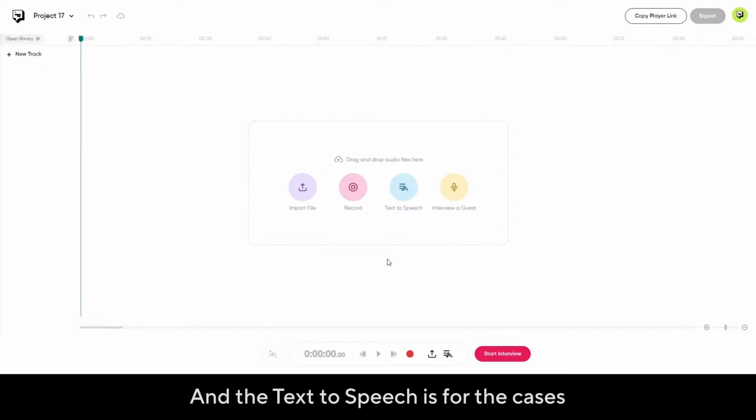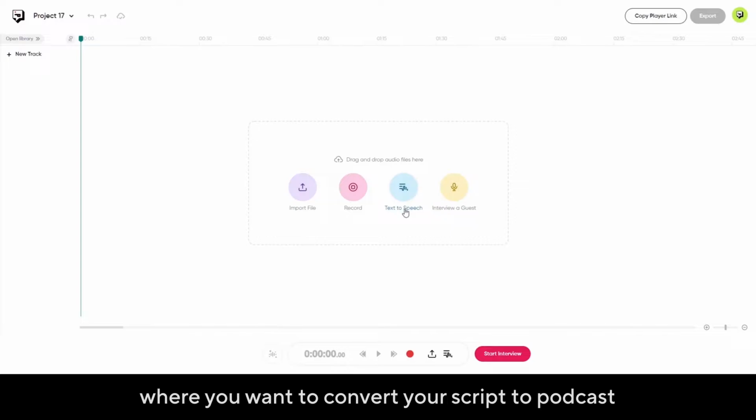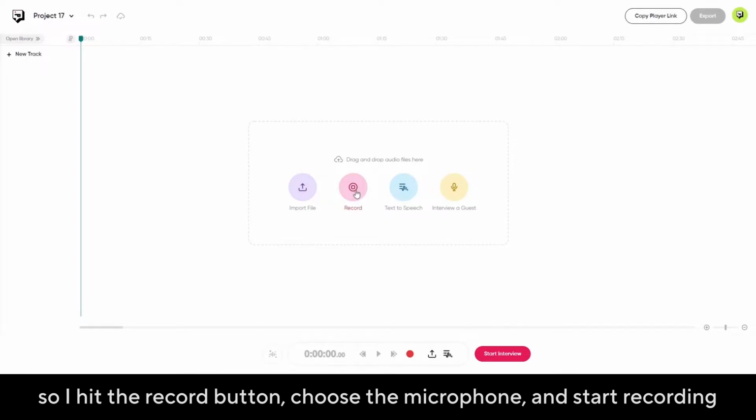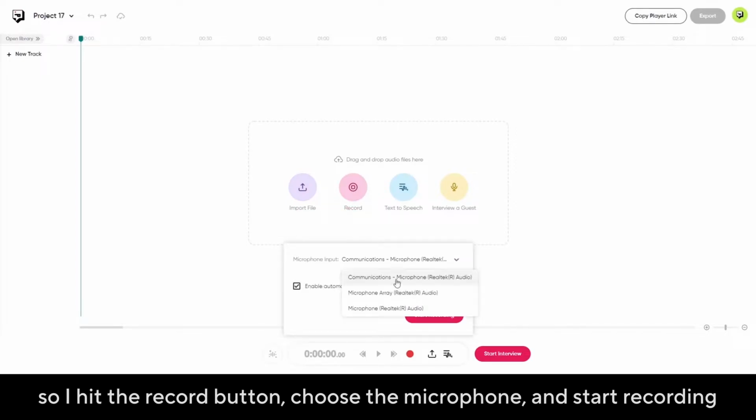And the text-to-speech is for the cases where you want to convert your script to podcast using our AI voice skins. For now, I'll go with the recording feature, so I hit the record button, choose the microphone, and start recording.